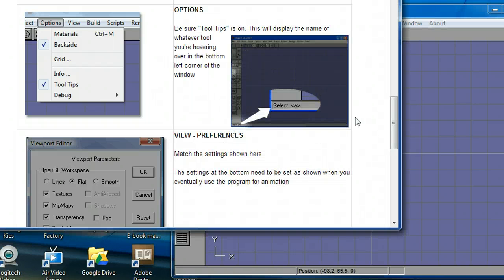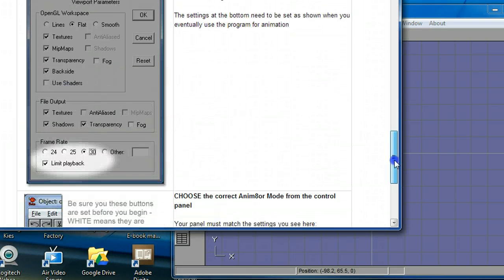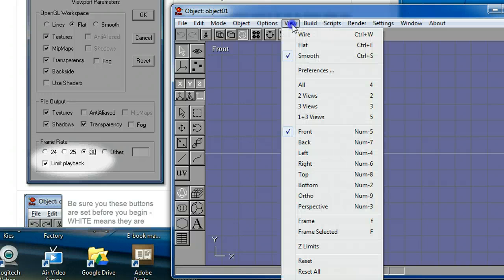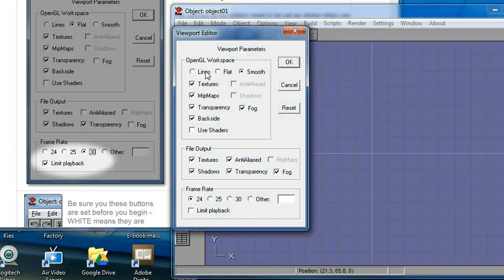Next thing we have to set up, we'll go to View Preferences, and there's one that tends to be fairly handy here. Under View Preferences, the top ones are just matters of choice and how things look. I leave things set up, so I'm going to show fog and smooth and all that stuff, and anti-aliased I like. But more importantly is when you get into animation, make sure you limit the playback. We'll use 24 frames per second.